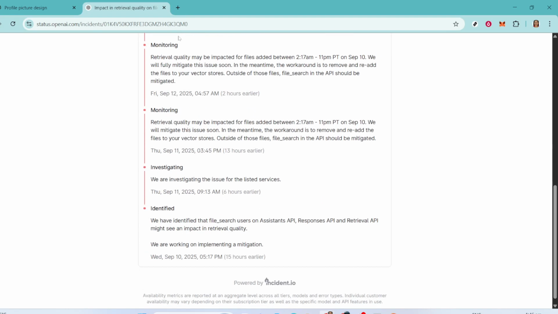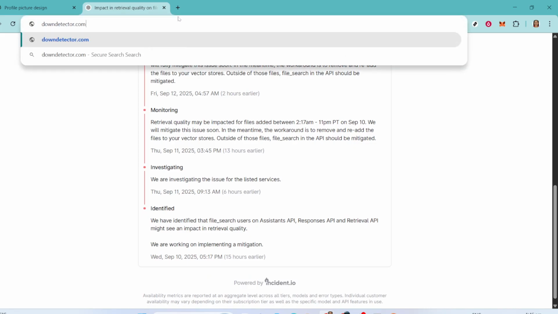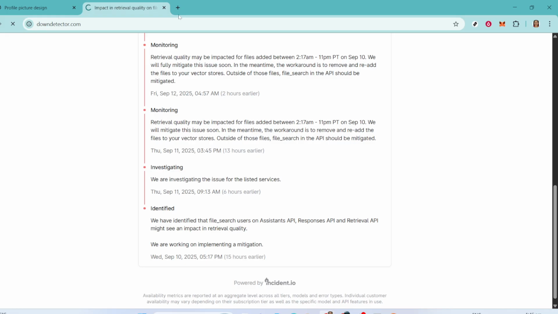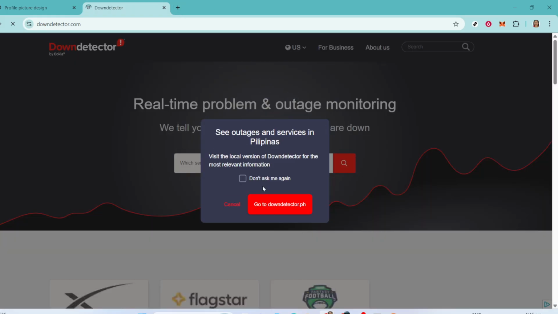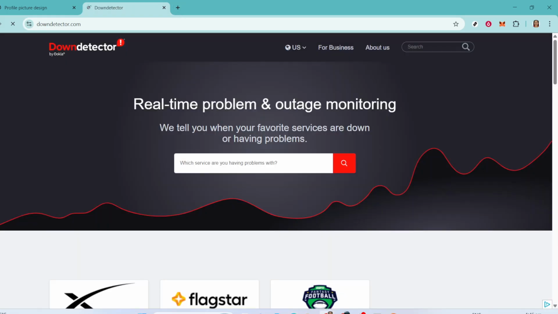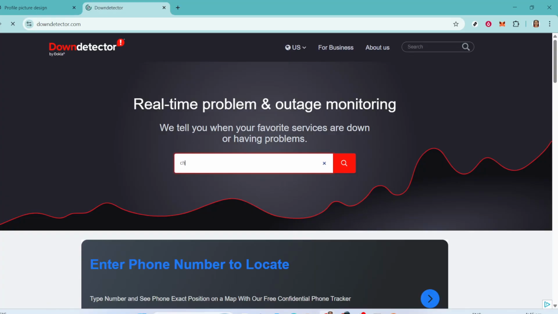If the official status page doesn't clear things up for you, let's expand our search. Head over to downdetector.com. It's a popular platform where users can report problems they're encountering with various online services. Once you're on Down Detector's homepage, use the search function to look up ChatGPT. If you find that a lot of other users are reporting similar issues, then you can rest assured that it's a broader problem and not something specific to your device or network.